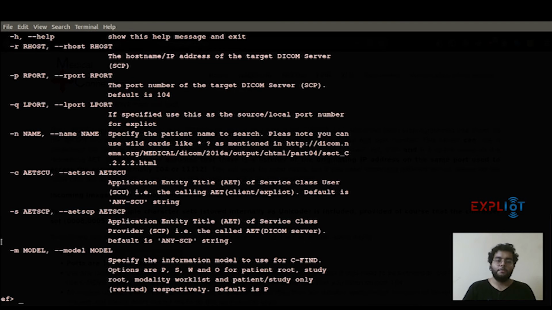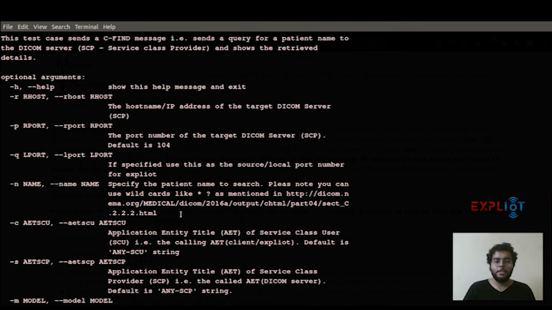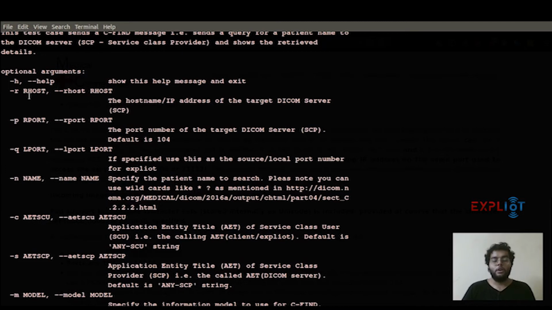-h for the specific help. This test case sends a CFind message, which is a query for a patient name to the DICOM server, which is the SCP in our case, and shows the retrieve details. Pretty simple, right? So the optional arguments are pretty much the same.